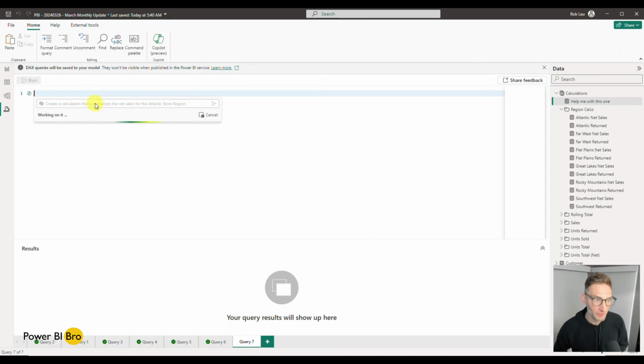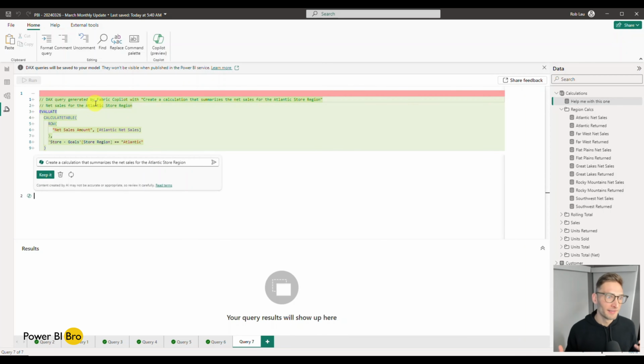I'm probably going to do a whole video just on this one, but it's now processing that. And actually, look at that. It wrote it correctly. So what it just did was it created a calculation that says evaluate, calculate row, and it created this for me. Calculate table, row, net sales amount. Actually, I don't like the way that it wrote that. Because I think you need to revisit it. But this is where it's still playing with it. I'm playing with it at the same time.